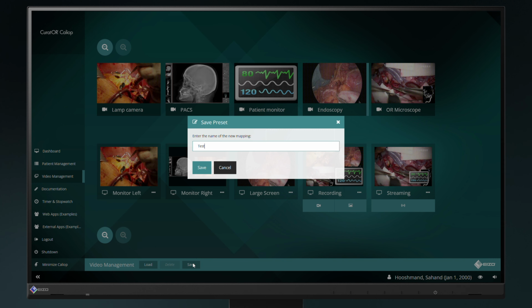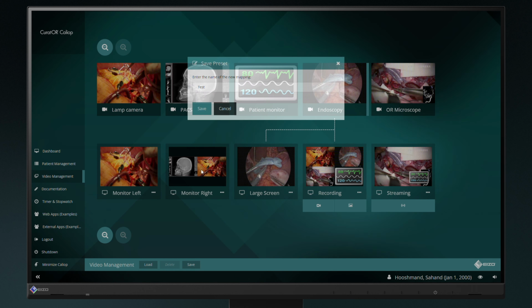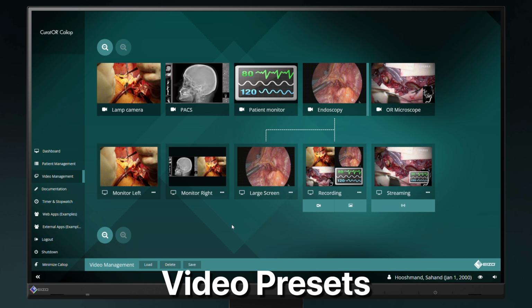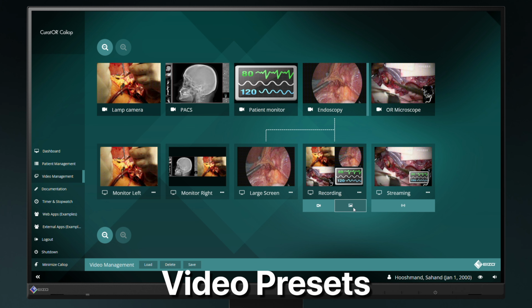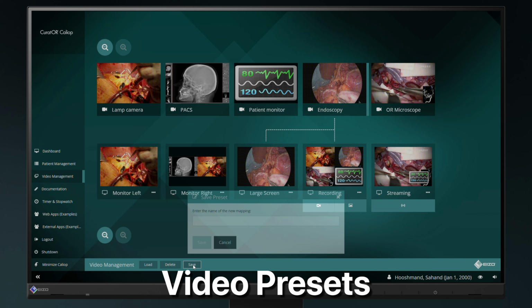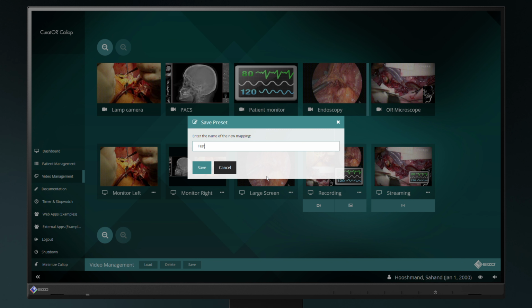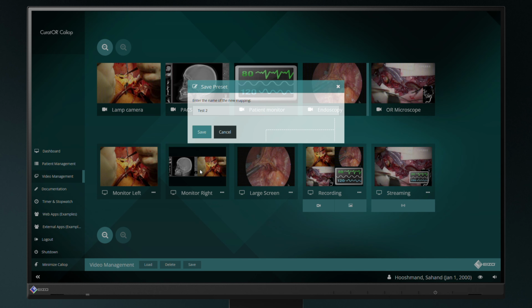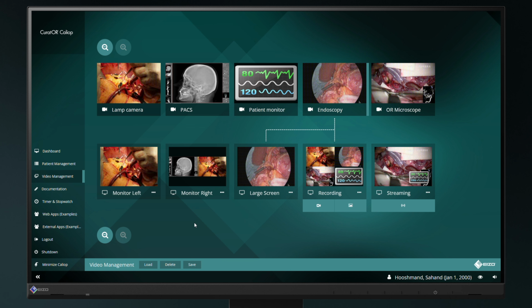For surgeons or teams who run the same type of procedure regularly, Caliop supports video presets. These allow you to save a specific routing configuration, which sources go to which outputs, and recall it instantly with a single click. Presets can be named after a surgeon, a procedure type, or anything that works for your team.